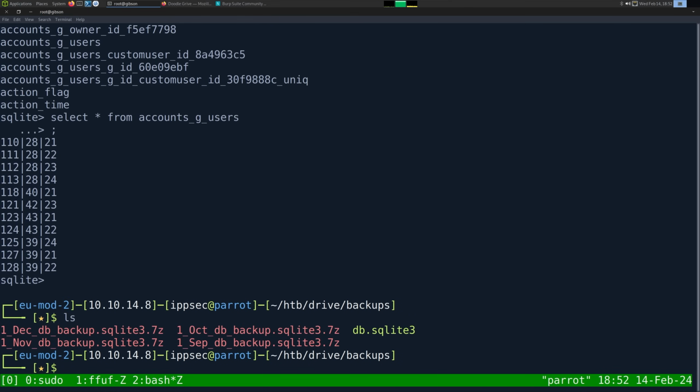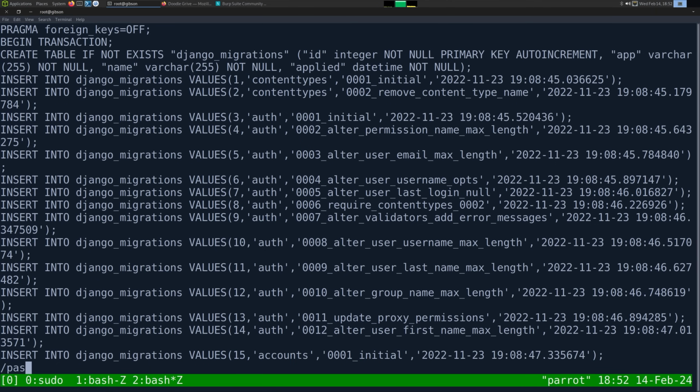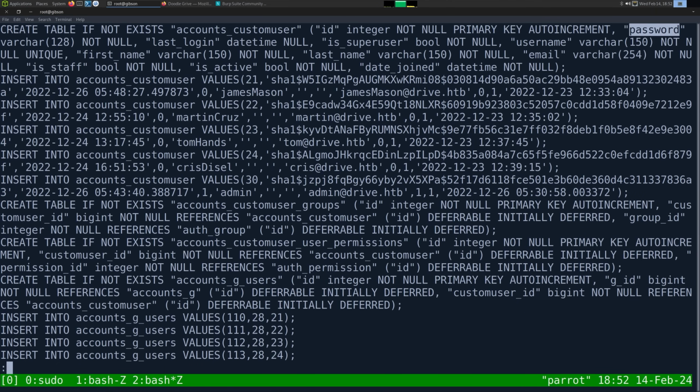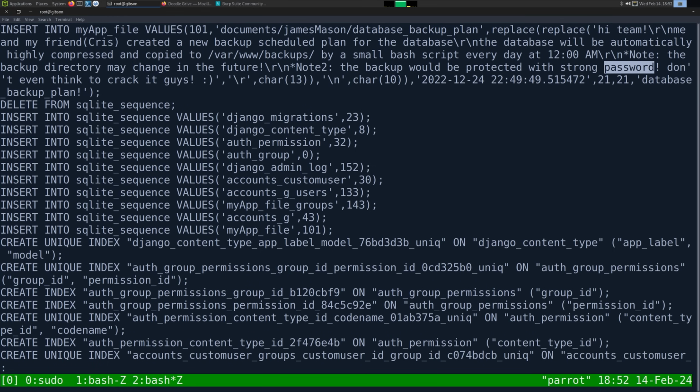Dot dump. Let's look for password. There we go. Account custom user, maybe. Let's see. This one, hi team. New backup schedule plan. The database will be automatically highly compressed and copied to here. Small batch scripts that runs at midnight. Backup directory may change. Strong password. Don't try to crack it. Nothing interesting.